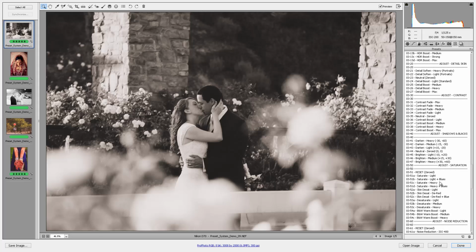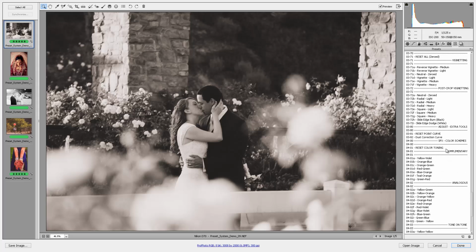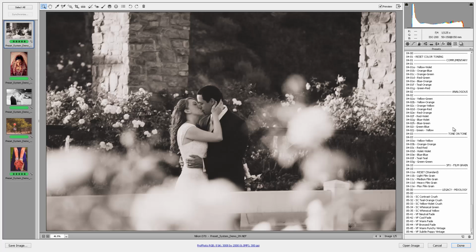And that's where the next step comes in, the split toning, which we call color schemes. So right here, for example, I'm going to go either analogous or tone on tone. Let's try yellow green, yellow orange, orange yellow, orange red, or we could try tone on tone, yellow yellow, orange orange, red red. You know what? I think I saw the perfect one back here. It was this one or this one. Here we go. This is that look I'm going for.